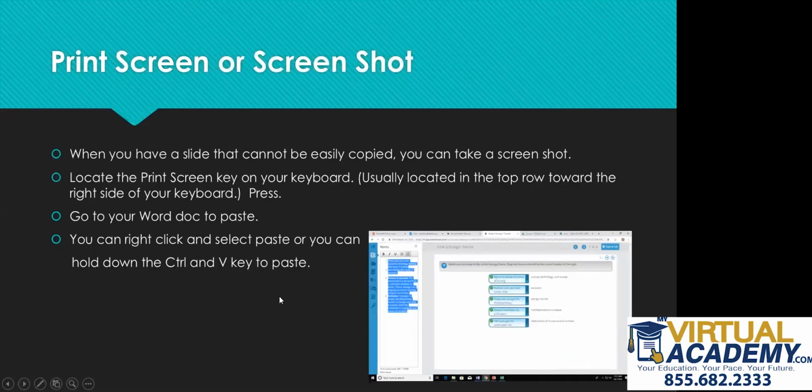And then also you can do a print screen. So the last assignment that we did, that one's not easily copied and pasted, or if it's like a Venn diagram or diagram, a chart, something like that, then you can do a print screen. So how you do a print screen is when you are on a screen or slide that cannot easily be copied, you can take a screenshot.